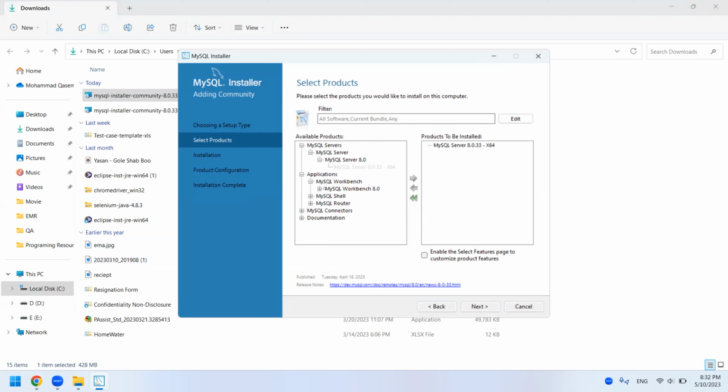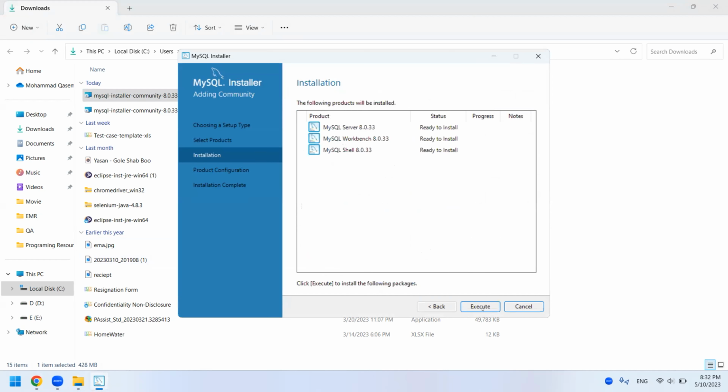Great job, Mohammed Qasim. Yes, select. Now click on next. In this section, just do not rush, okay? Do it what I'm saying. Now click on execute. Let's wait for a second so that the installation is complete.